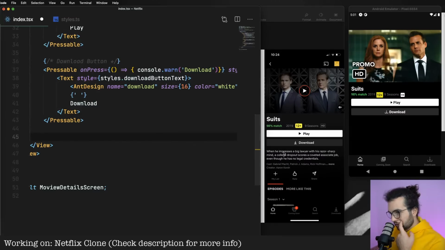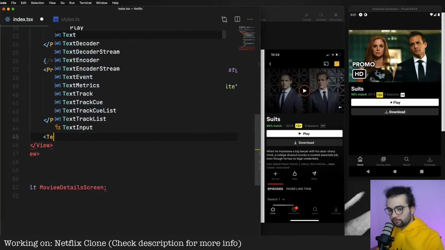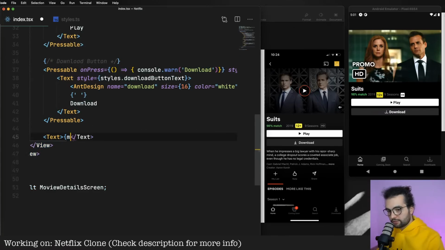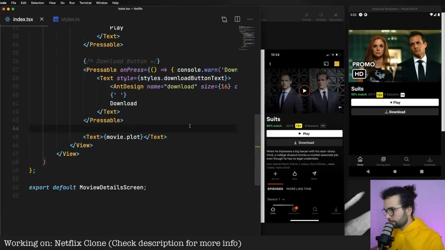Okay. The next one is to render here the plot text. And inside this text will display movie.plot. Save. Okay. I don't think I want to style it anymore. I think it looks okay. Probably smaller size, but we are good.